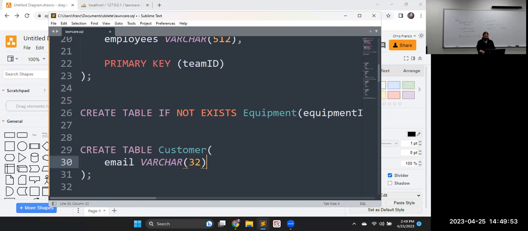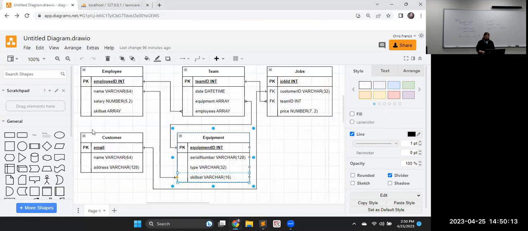I don't know, 32. Does that seem like enough for an email address? Sometimes they get kind of long, the domains, maybe 64. Because yeah, if somebody uses a long username on a long domain, there could be a lot of characters there. But we have something. What else do we need from that?